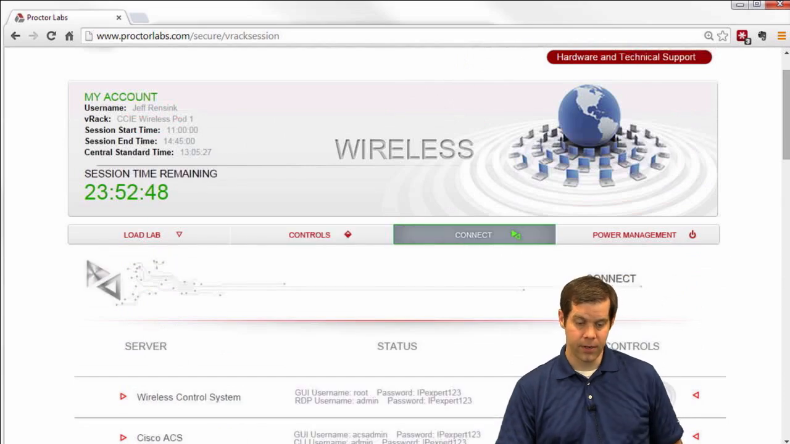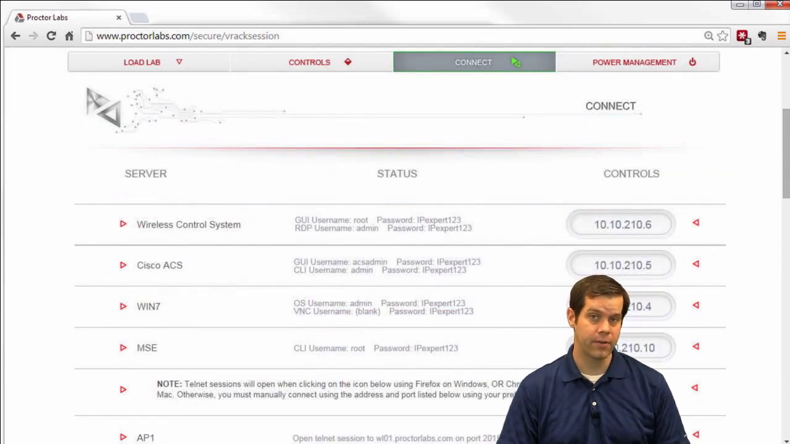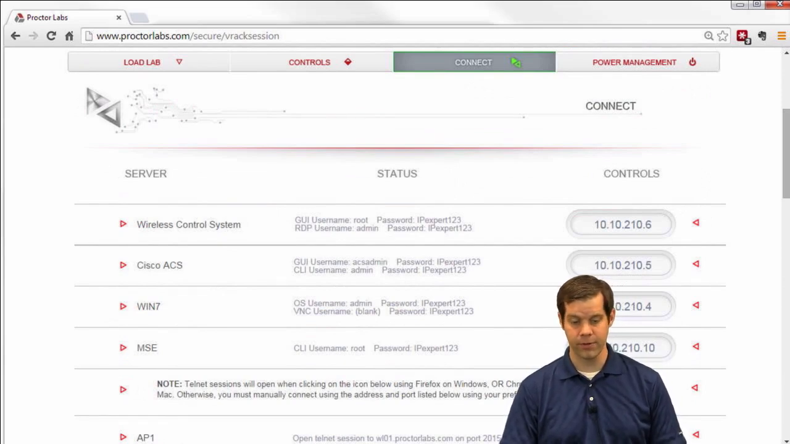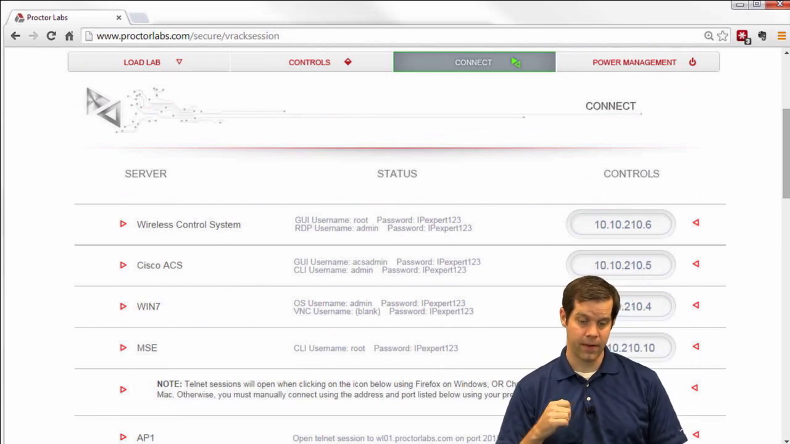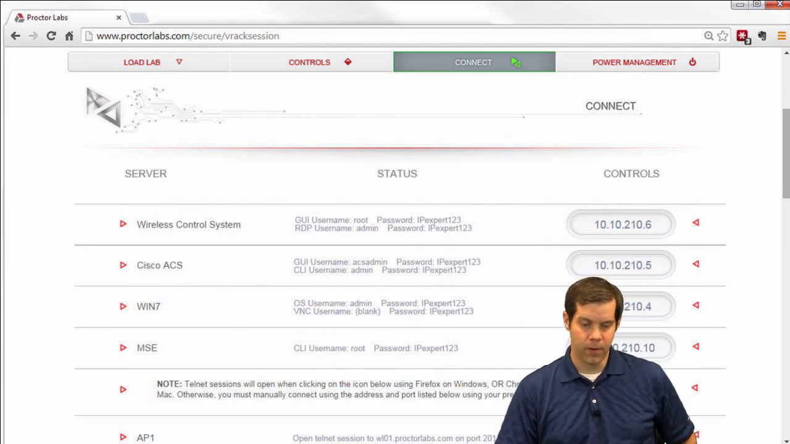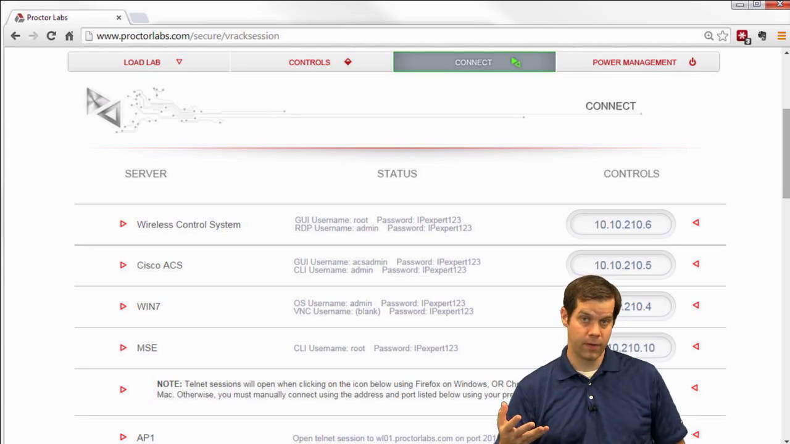Let's go to connect. So here's the information on how to actually connect to each of your devices, and let's talk about that in a little bit more detail here. Up on top, we have our servers. Let's talk about the 4 different servers or PCs that we have and what sort of access we have to them. For the WCS server, it's a Windows server.